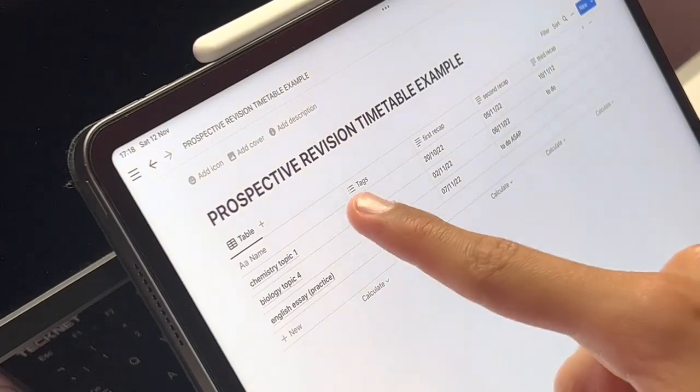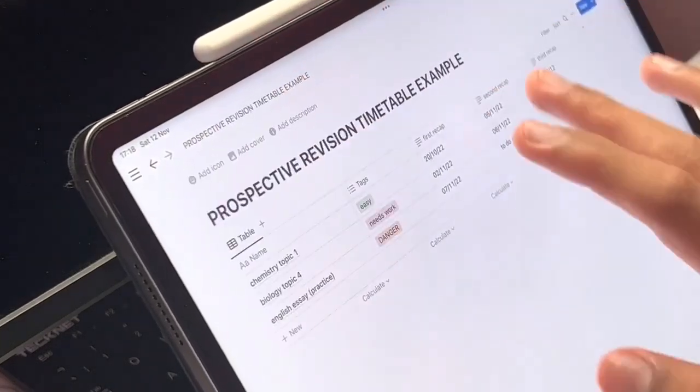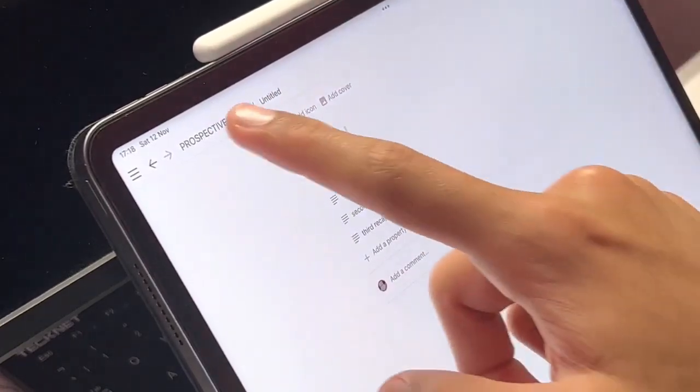I'll try and bring up a visualization on the screen now. I definitely used this for my GCSE mocks. I use this method and it worked out pretty well.